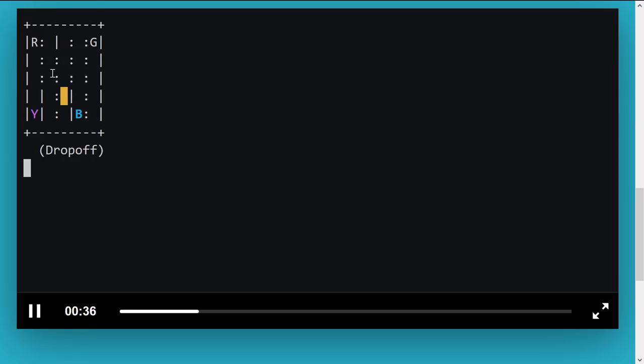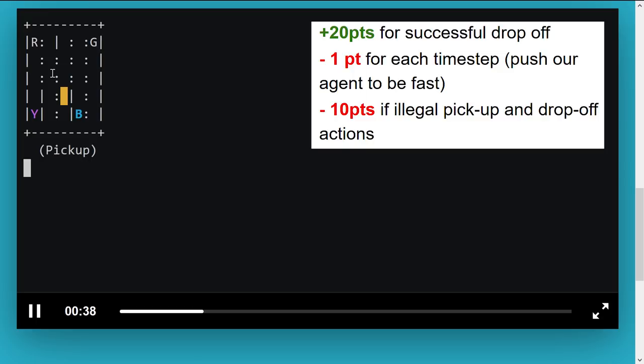So we have a system of points. You receive 20 points for a successful dropoff. You lose minus 1 point for every time step it takes. So why do we lose 1 point at every time step? Because it will push our agent to go as fast as possible. And then there is also a 10 point penalty for illegal pickup and dropoff actions. For instance, if you pick up your client here, but you drop him off here, it's illegal. So you lose 10 points.